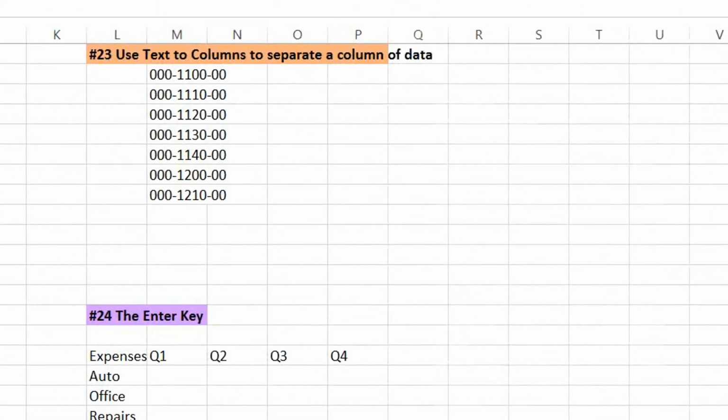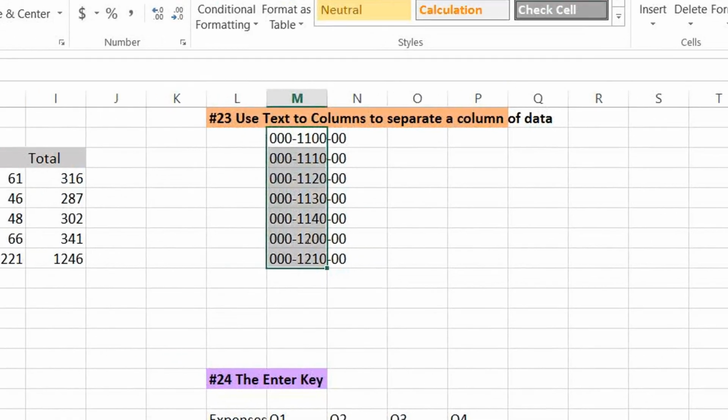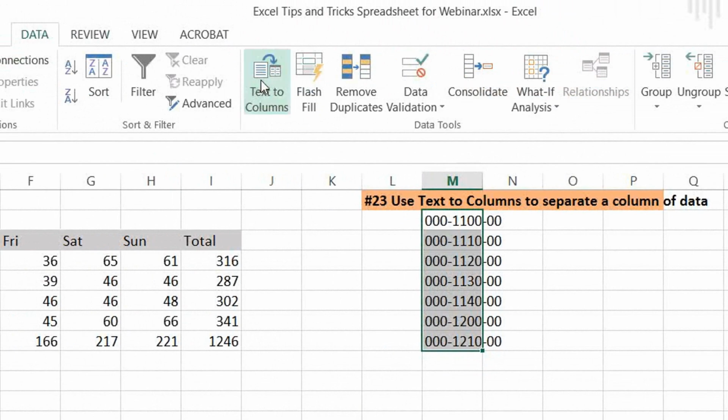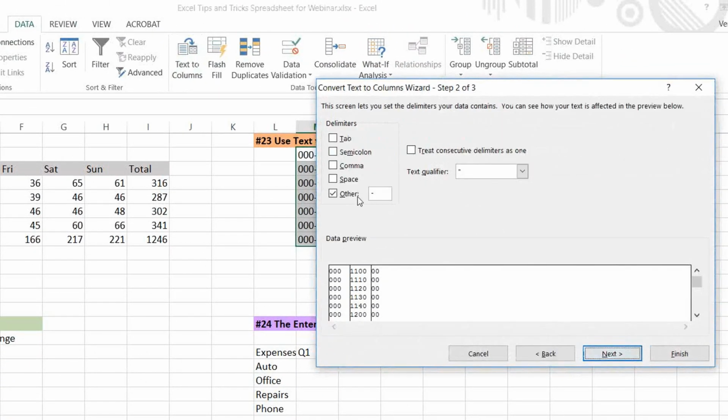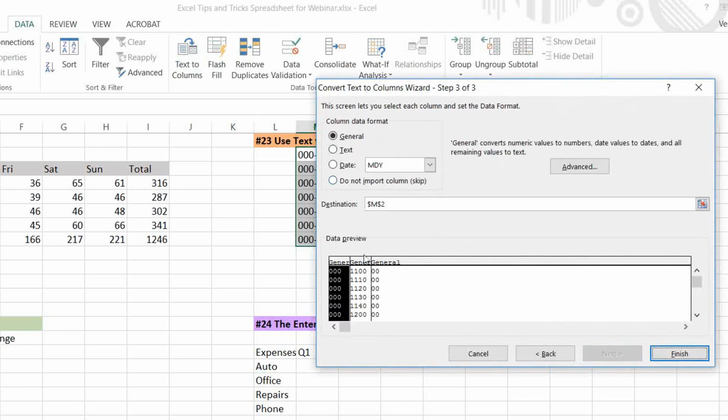Next is the text to column. So I've got my chart of accounts and I want to separate them. I'm going to highlight what I want to separate, go to data, text to columns, and the wizard pops open. I'm going to go to next, and tell it that I'm using other and a dash. When I go to next, I can highlight and format any one of these columns that it's going to put it into, and then I click finish and it will separate them.